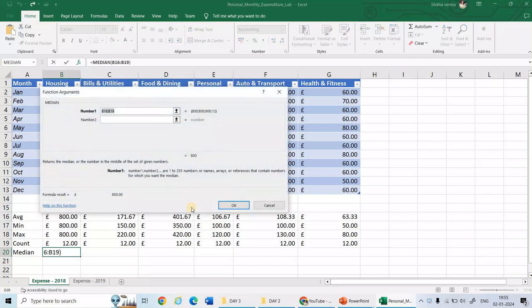Before finding the median, let me explain that median returns the exact middle of a range of selected values. If you are selecting an odd number of values, it will return the middle value in your selected range. But if you have selected an even number of values in your range, it will return the middle figure between the two middle values in your range.